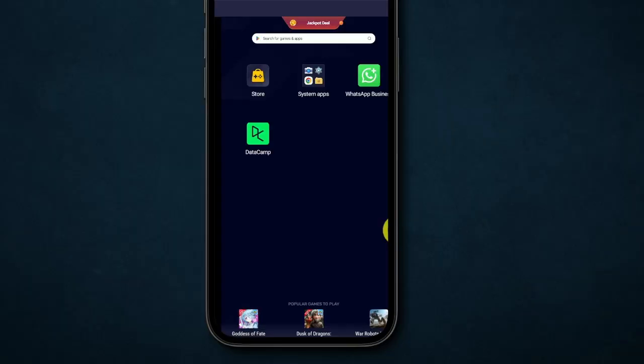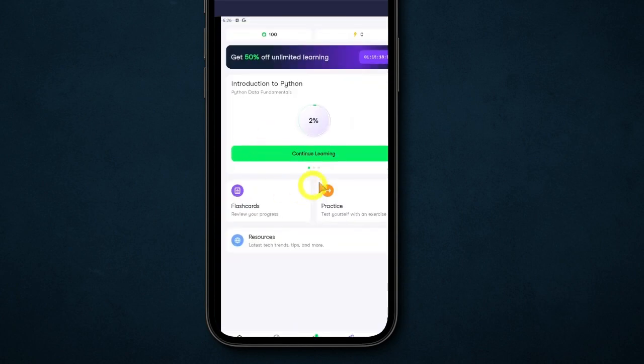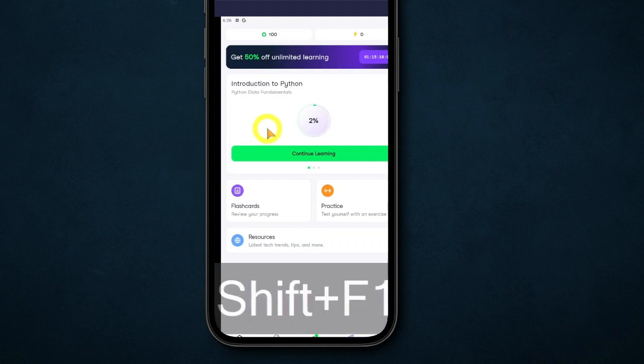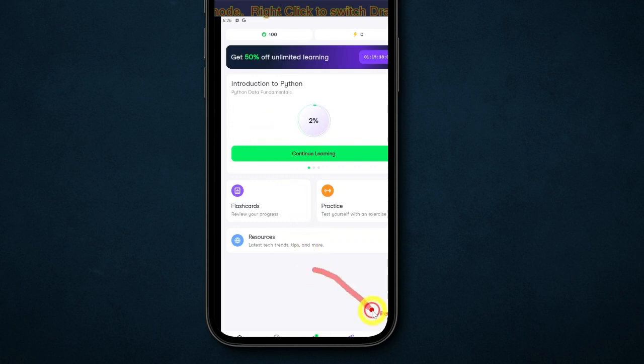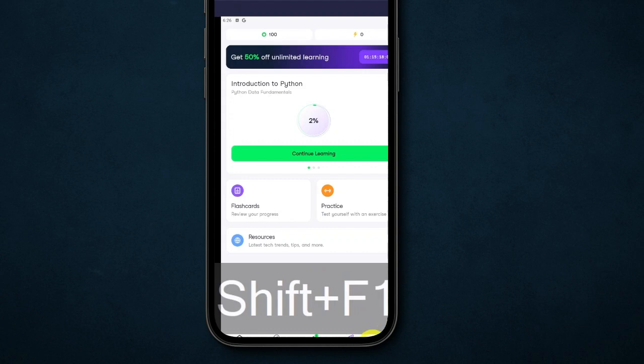To access the DataCamp newsletter, first of all open the DataCamp app on your mobile device. Once you open the app, log in to your account with your registered email and password. As soon as you get logged in, look at the right bottom of your screen where you can see this option for settings. Tap on settings.